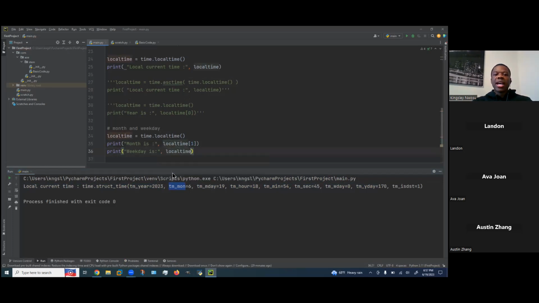And similarly, to access the weekday, which is right here, it's going to be 0, 1, 2, 3, 4, 5, 6. So we're going to access localtime bracket 6. By running this code, we get the month is 6 and the weekday is 0 because Monday is 0. Any questions about that exercise?